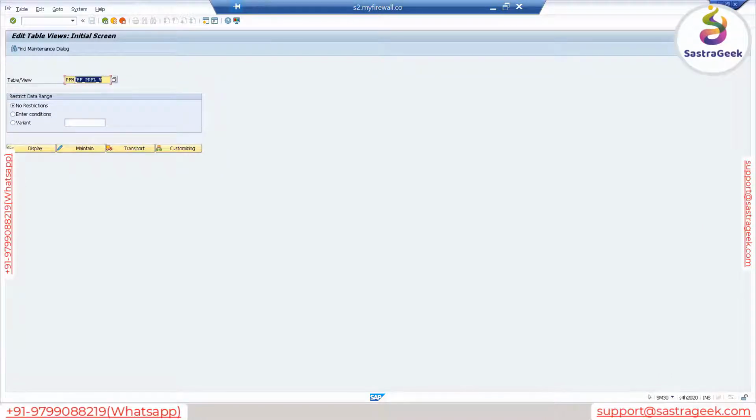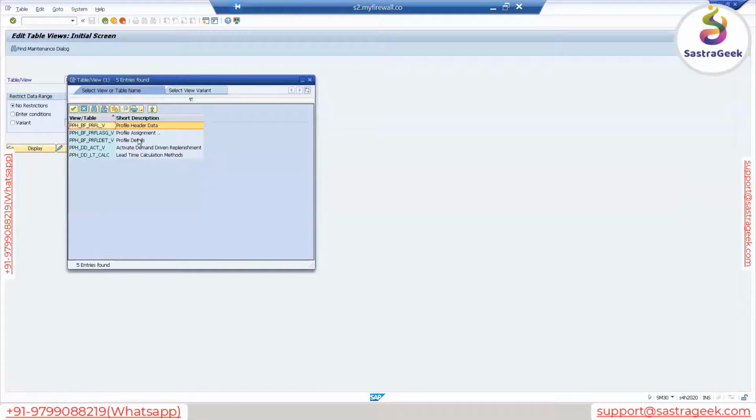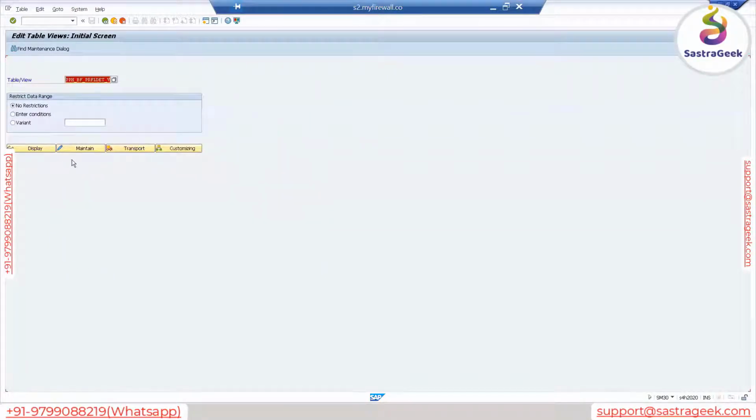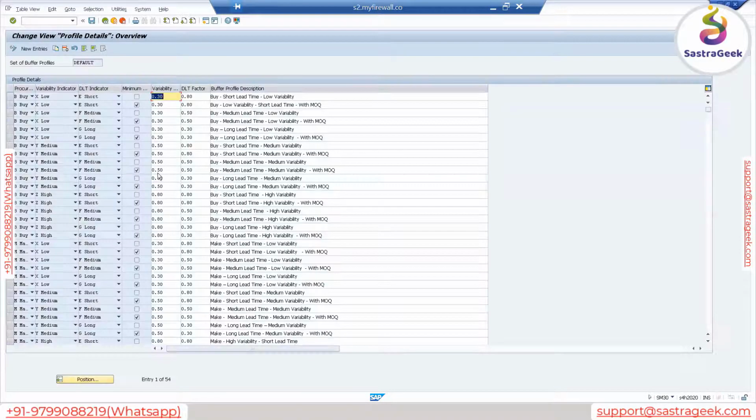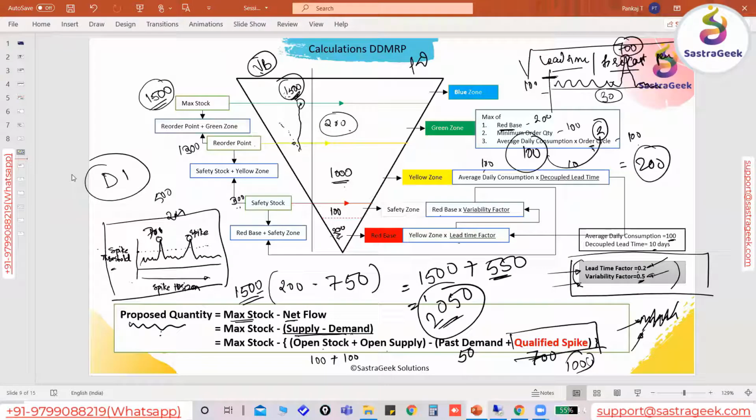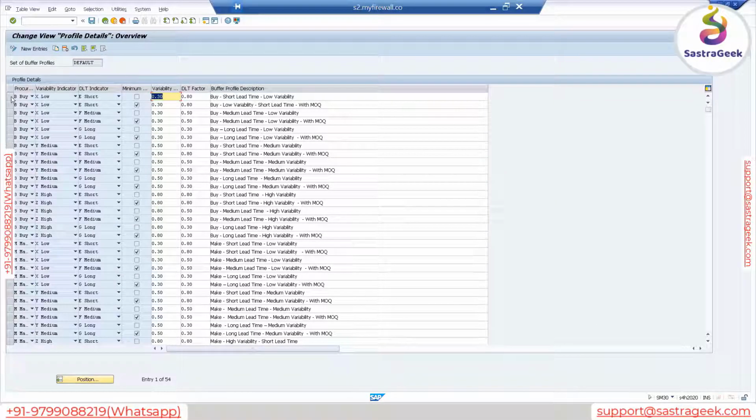Then I will go to PPH star, one more table where you can see profile details. Here is the default profile that we just saw. What is inside? Yesterday we discussed that we need to put some static parameters, that is, the lead time factor and variability factor, and that is maintained in this profile. Here it says, if variability is low and decoupling lead time is short, my variability factor should be 0.30 and decoupling lead time factor should be 0.80. These are the standard parameters maintained there.